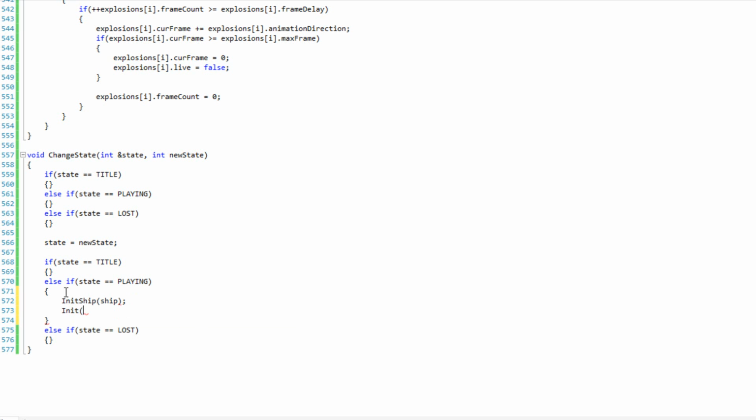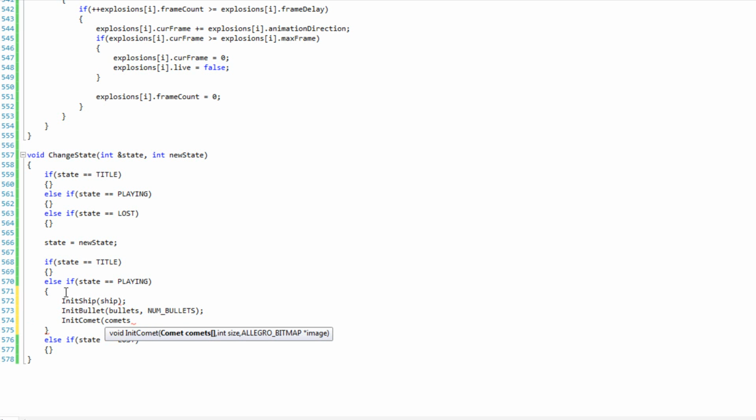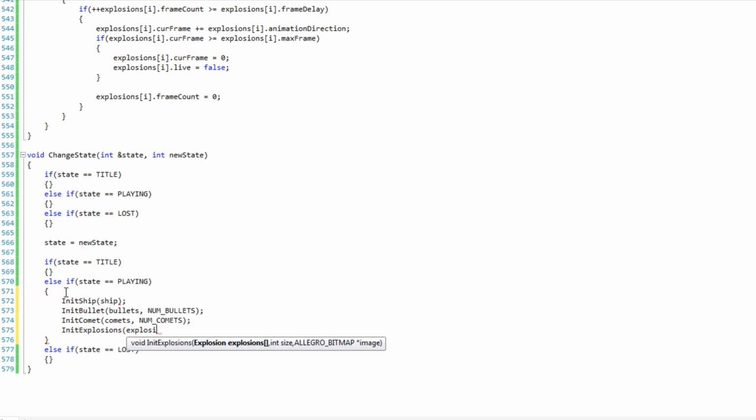And we want to init bullet, passing in bullets and num bullets. We want to init comet, passing in comets and num comets. And finally, init explosions, passing in explosions and num explosions.